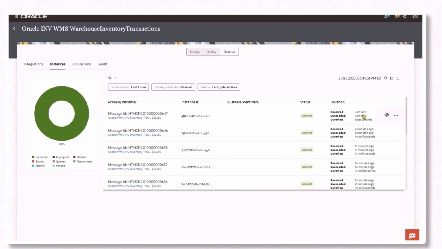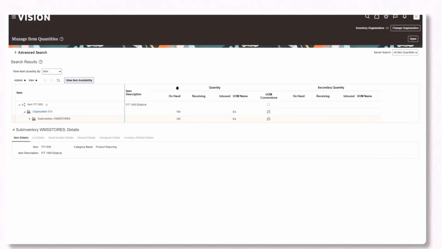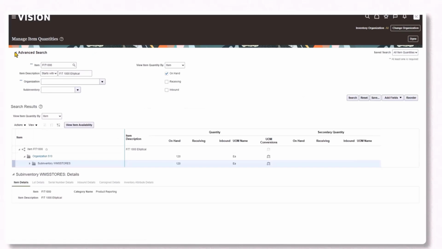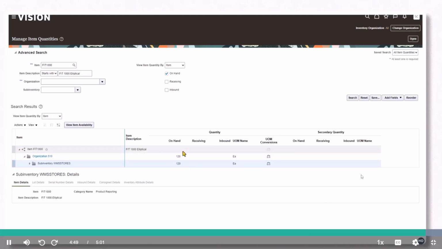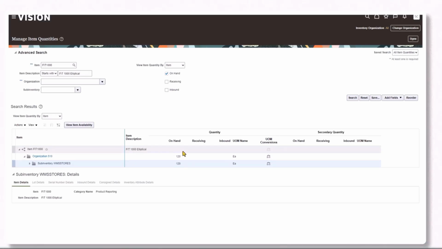Now, if I go to the inventory cloud and just refresh the item by just selecting it, okay, I can see here already it is showing 120. So this basically shows that as I did the transaction on the warehouse management, the flow executed and it synchronized back. Similarly, if I make any edits, those will also be synchronized.